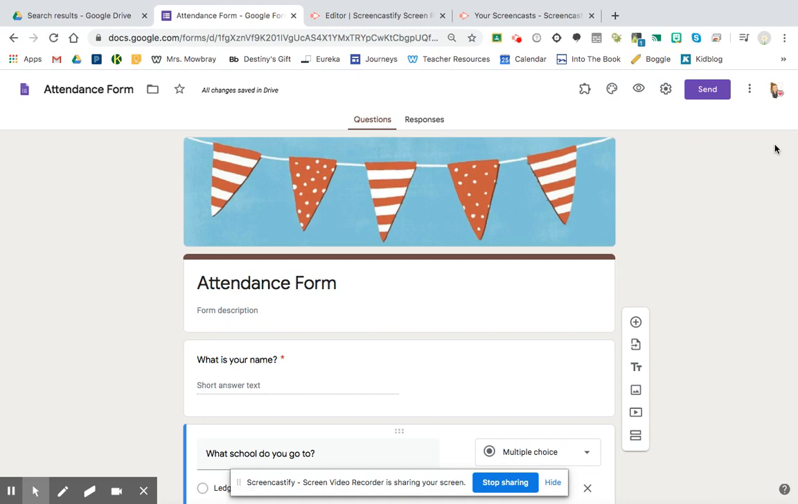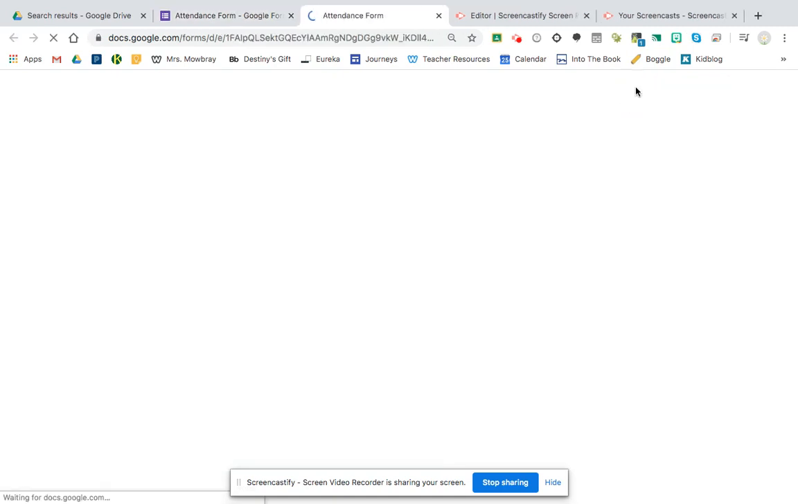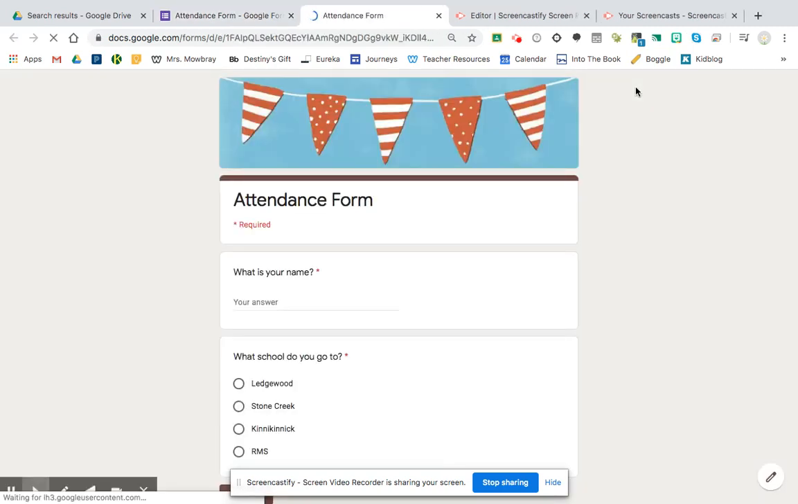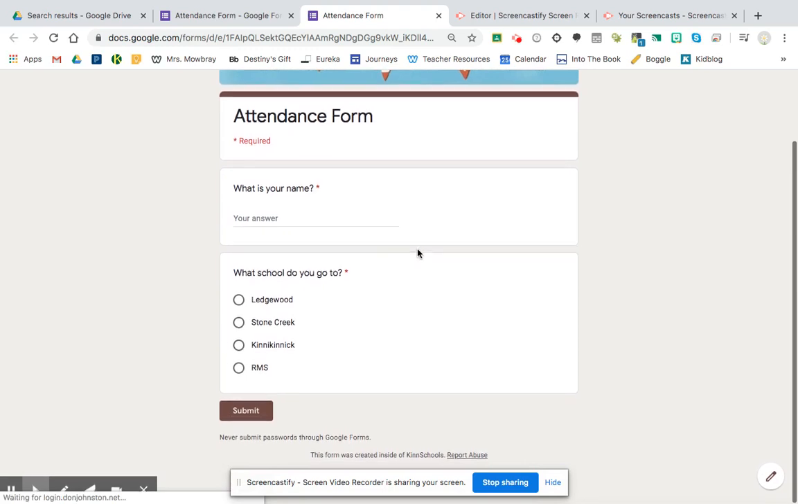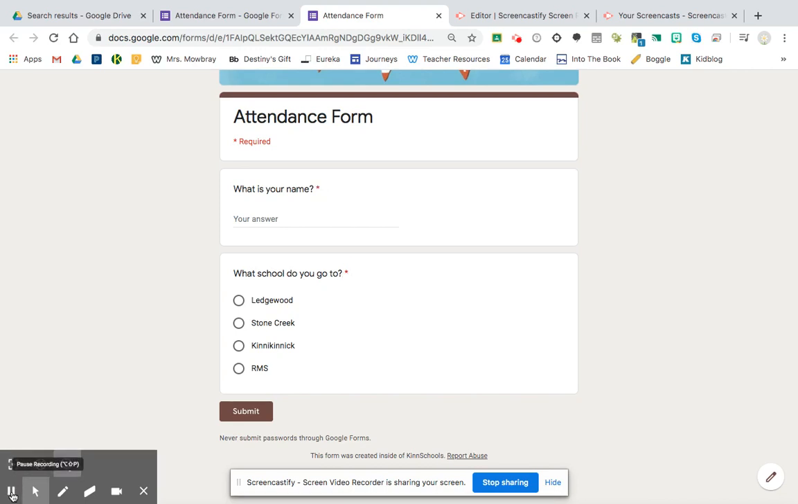If you'd like to see what the students will see, simply click on the eye at the top. The eyeball is a preview button and allows you to see it as if you were a student. Notice there are red stars next to what is your name and what school do you go to. That's because we made those required questions. I would like to take a minute to go back and show you why I like to use multiple choice questions when using Google Form.